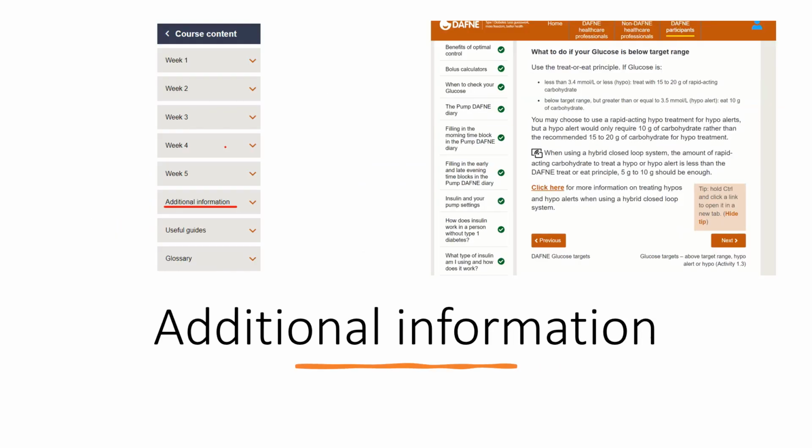The additional information section of the online course isn't a section that participants need to review. It is the section that holds the links out of the main course to optional activities and to some of the information specific to hybrid closed-loop users. Content in the Additional Information tab does not contribute to the course progress bar. For example, participants who are more confident with carbohydrate counting can complete the activities in the main body of the course. So let's look at an example of clicking out to additional content.